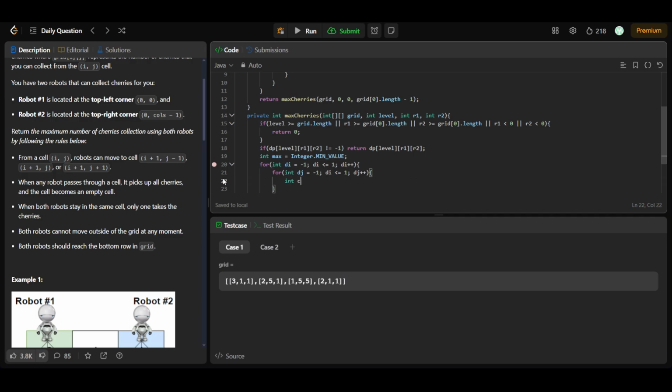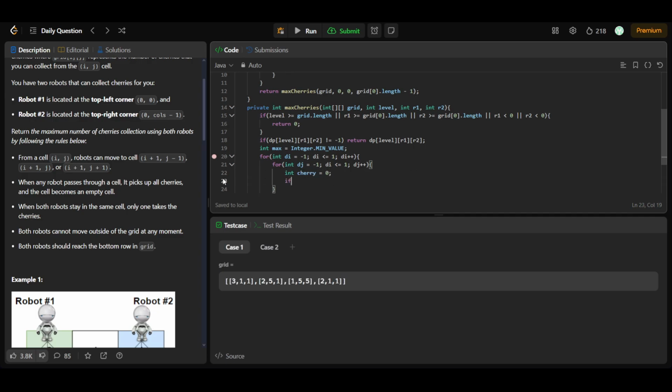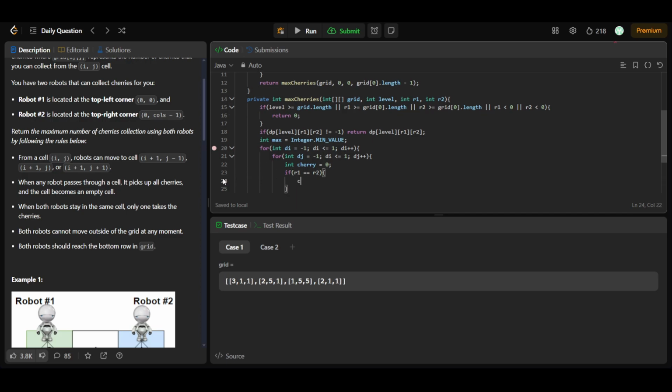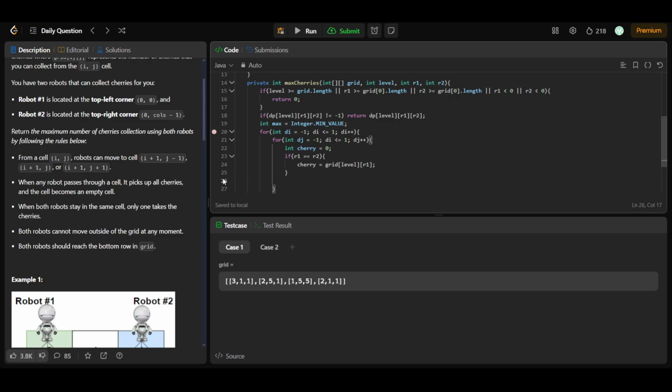Okay, so first let's say my cherry is equal to 0, and then I'll be checking if both the robots are present at the same place. If r1 is equal to r2, then cherry will be equal to grid of level, and I'll be adding it to r1. Okay, if you add to r2, it might not work.